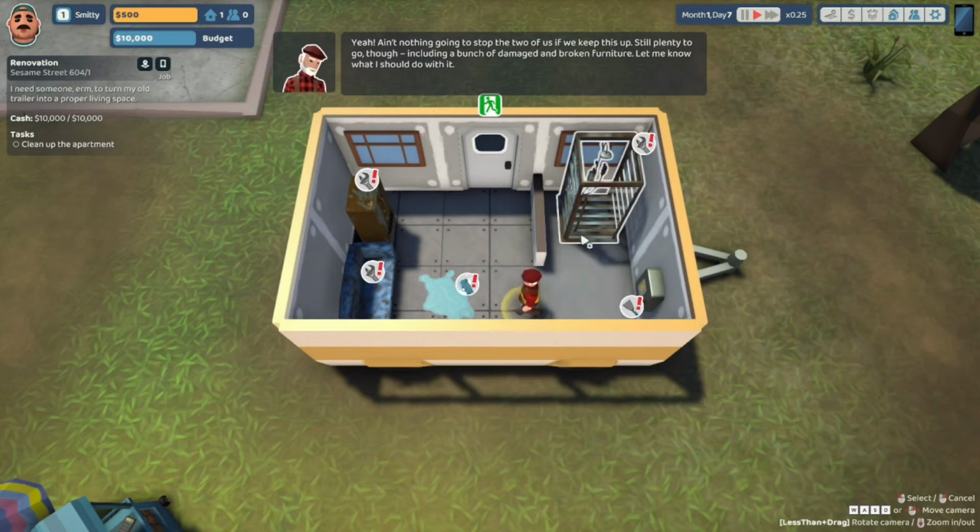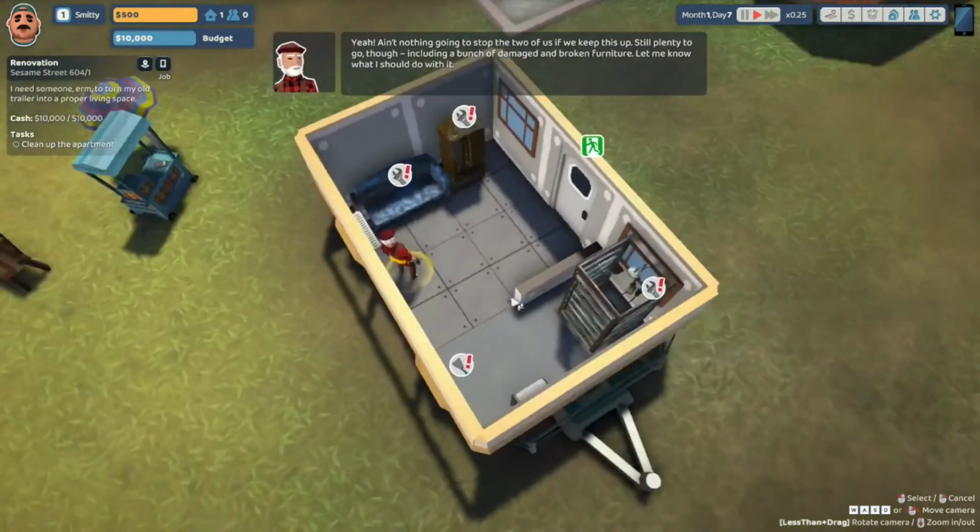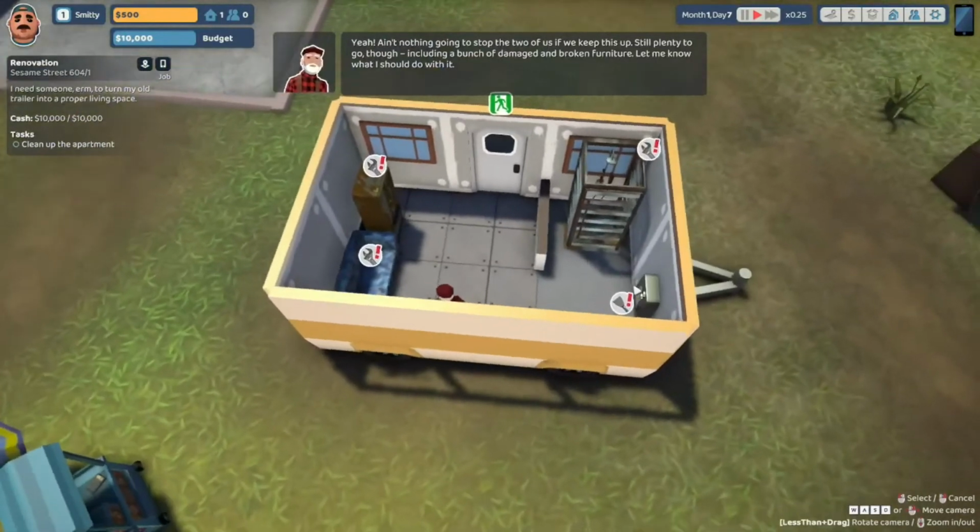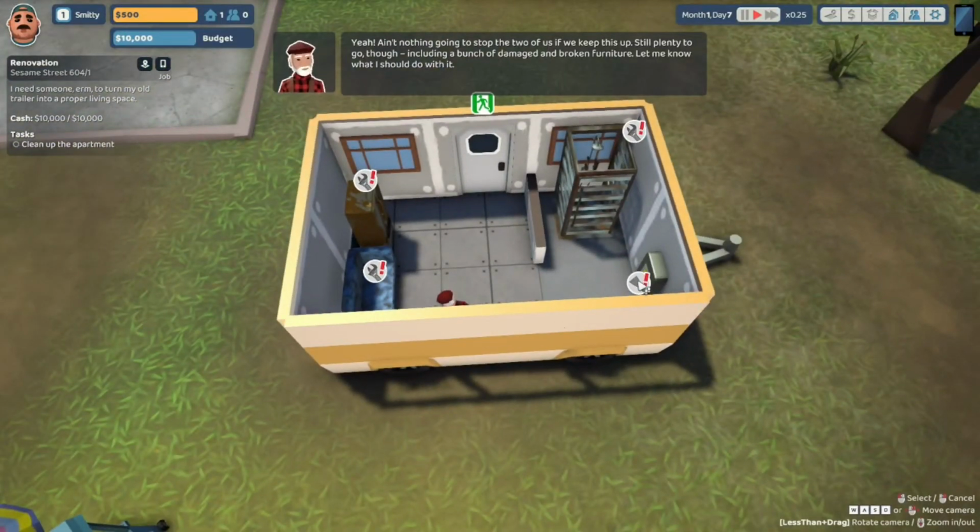Clean up this puddle over here. And, oh, I think he hit himself in the head there. I didn't notice that. Can I? Oh, I can. Oh, this is fabulous. Okay. I couldn't do that before.